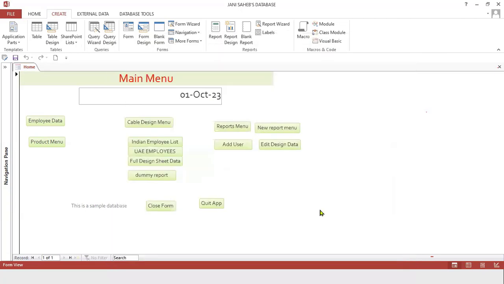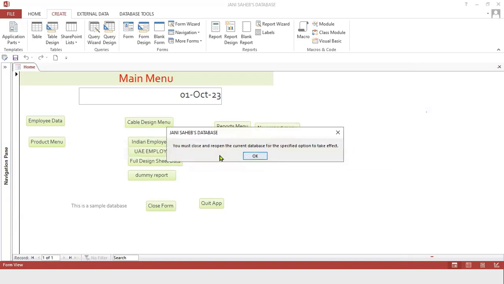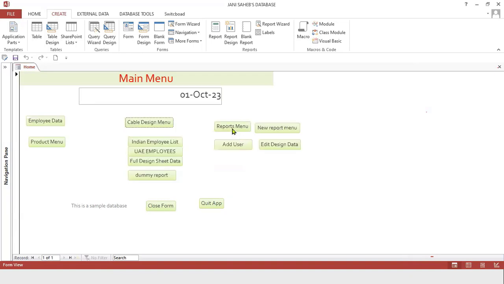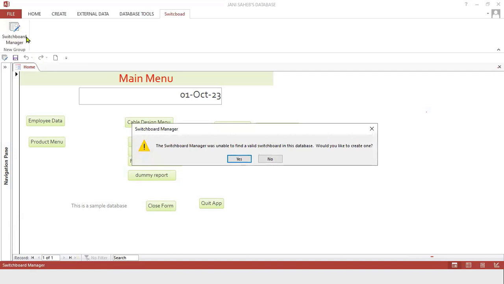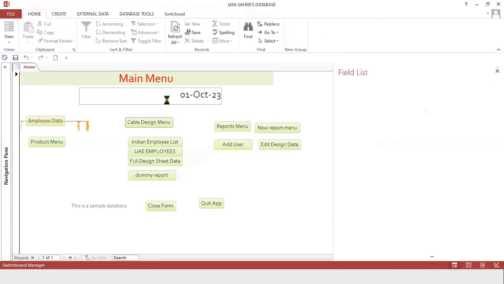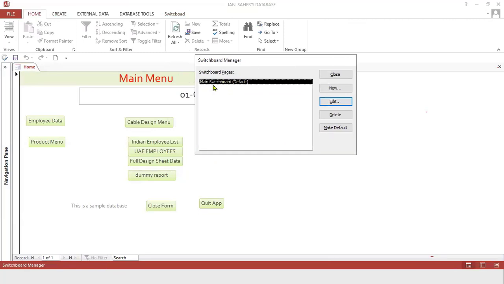Now say okay. Now it is saying it's not existing, so should we create? Say yes. You must close and open the database, but it gives you here an option, switchboard. When you click on this switchboard tab, you find here the switchboard manager command, and it's saying switchboard manager is not found. You say yes. Then it gives a pop-up to us. Now here, what we see is the main switchboard.